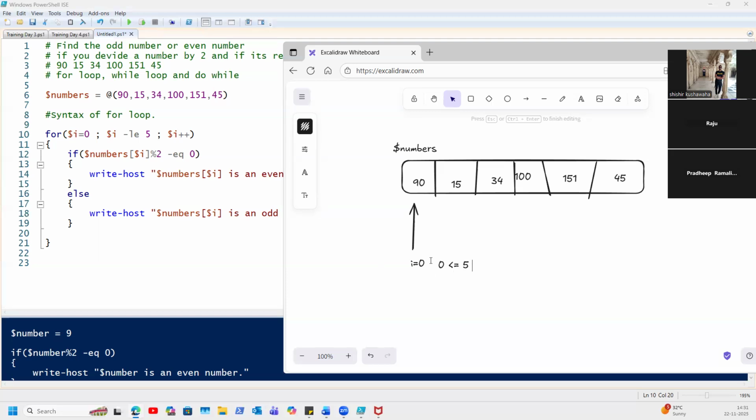Anyone? Not equal, it is less than 5. No, I'm just asking for the condition. It is less than or equal to 5. It is true, correct? 0 is less than 5. If it is true, then it will go inside the loop. Okay.